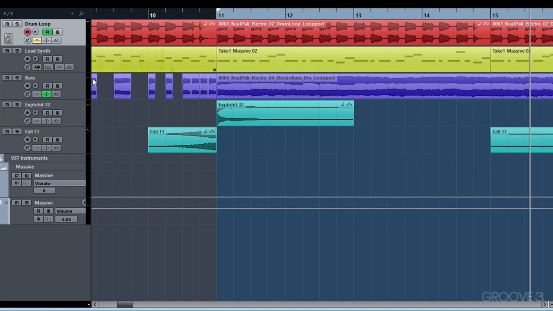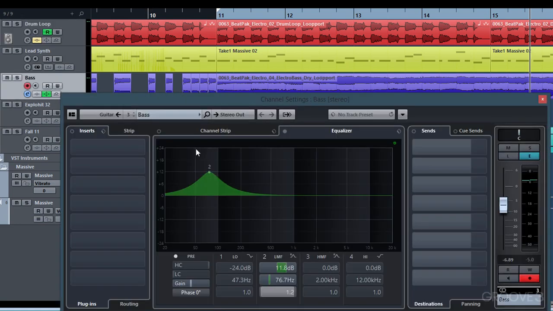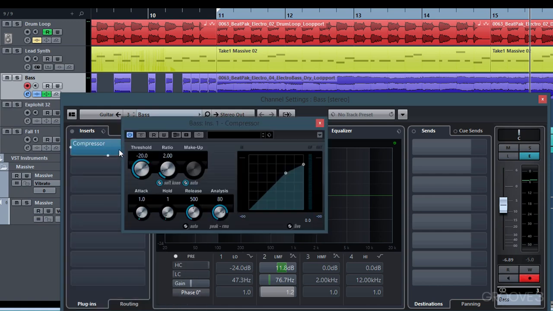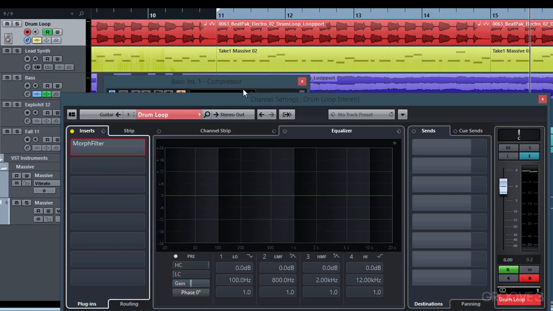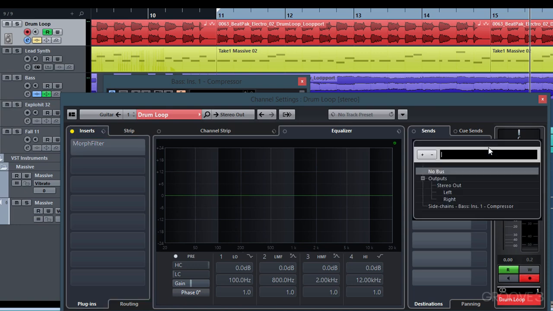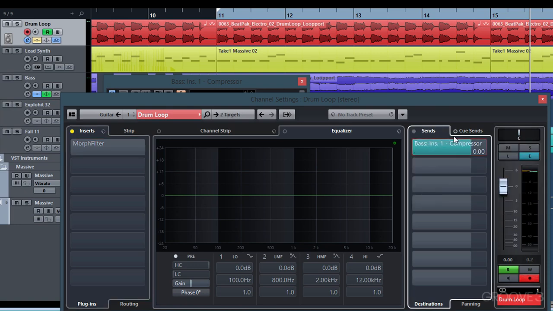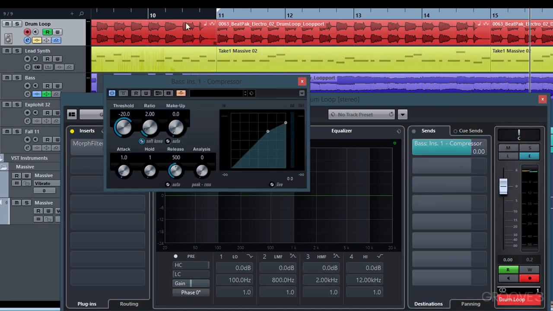So let's go ahead and insert our standard compressor on the bass track. We'll turn off our makeup gain and we'll change our analysis from RMS to peak, and we'll also activate the sidechain. And we'll create our send for the drum loop that sends to the bass track sidechain. We'll play it back and see what we got here.